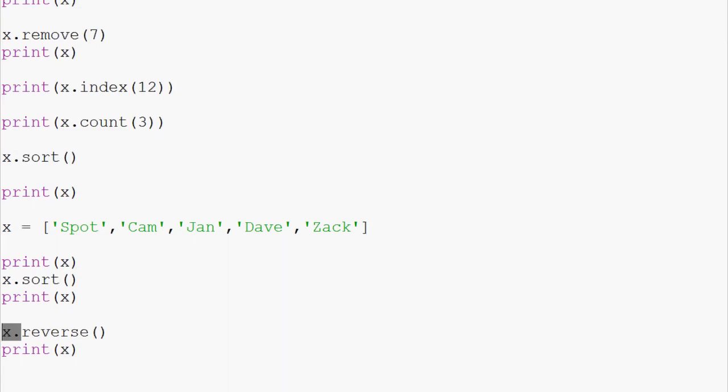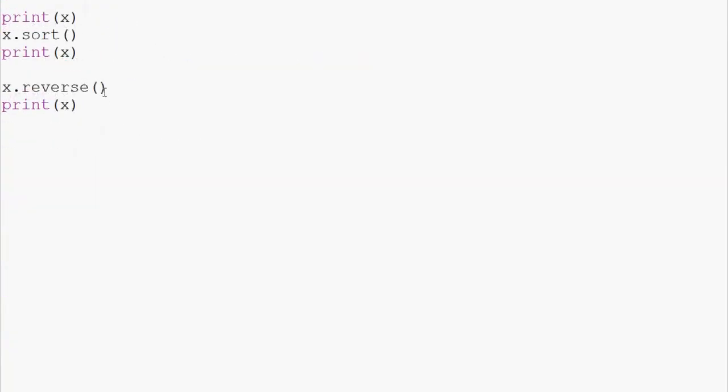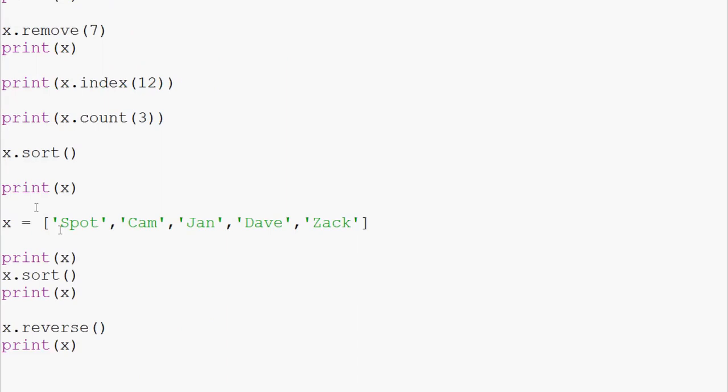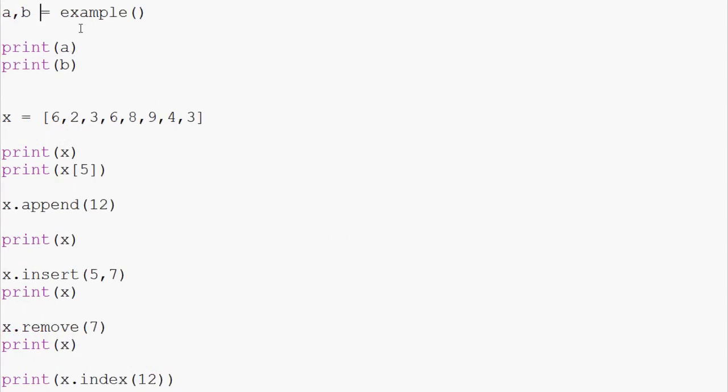So if you had something that you didn't want to change the order of, again, you would use a tuple. But in this sense, we can do all kinds of really nice operations to lists. So that's lists and tuples. Hopefully that was easy enough to follow along. There's a lot of things that you can do with both of them.